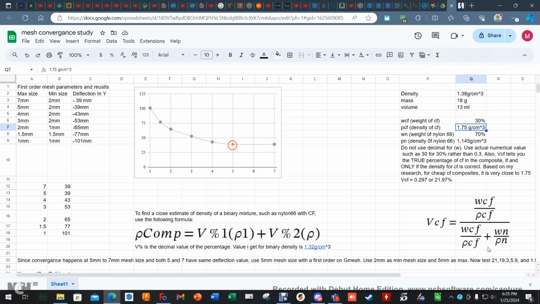Okay, now using this, I wanted to see how much of it was actually truly carbon fiber. Carbon fiber, if this number, 1.75 grams per centimeter cubed, is correct, if and only if this number is correct, this works. Turns out we have 22% carbon fiber mixed with our nylon. So it's going to be a little bit more stretchy than it is a stiff type blade.